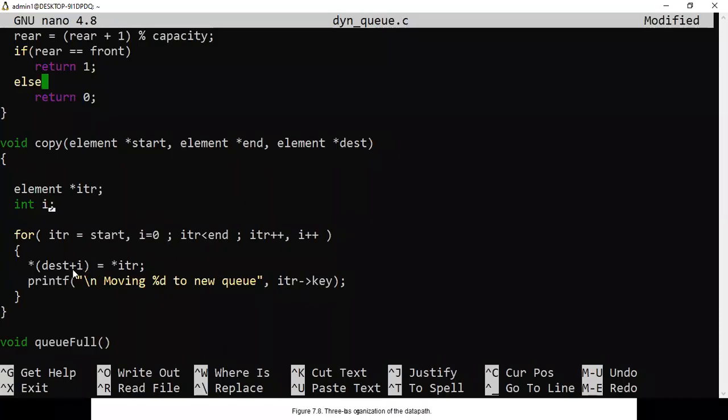So whatever the destination address, there the starting ITR will be initially stored. That first value will be copied. Here, value in the sense, ITR is a pointer, right? ITR is a pointer to element, so it holds some address. So wherever ITR is pointing, that will be copied here.